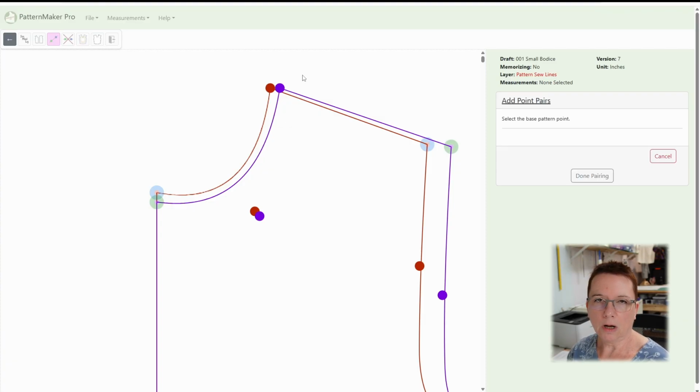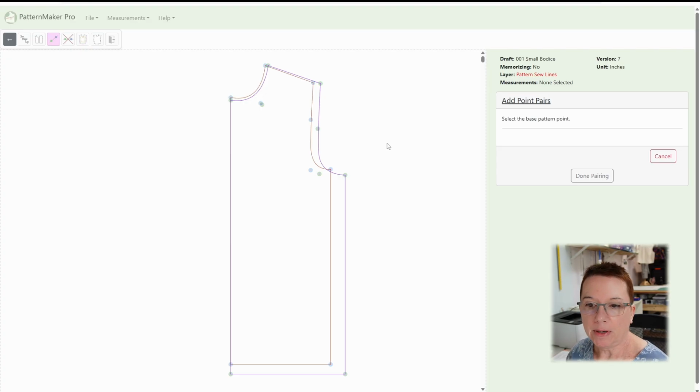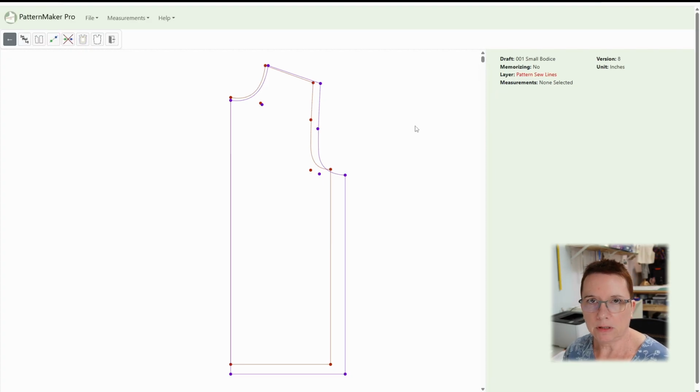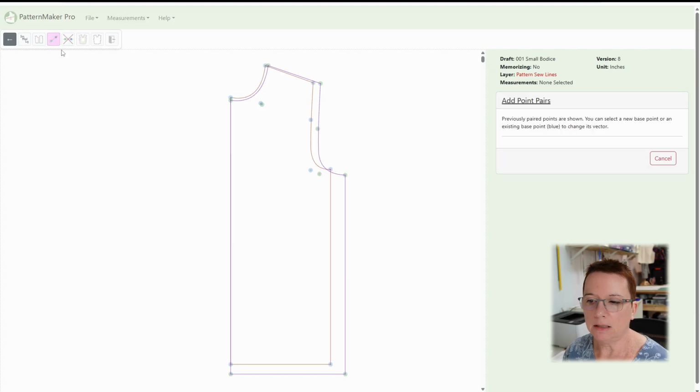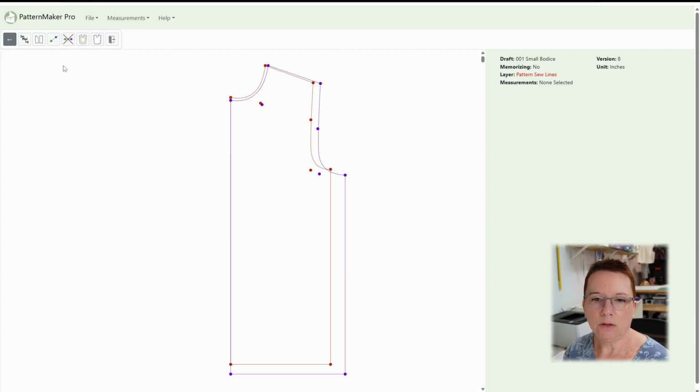So I'm going to go along and finish this up real quick. Now I've done all the pairing. You can see that all the points have the little halo colors on them. And so I can select the done pairing. If you miss a point during this process, you can open this again and do some more. And if you've made a mistake, you can go up here to the remove point pairs and get rid of pairs and reselect them.